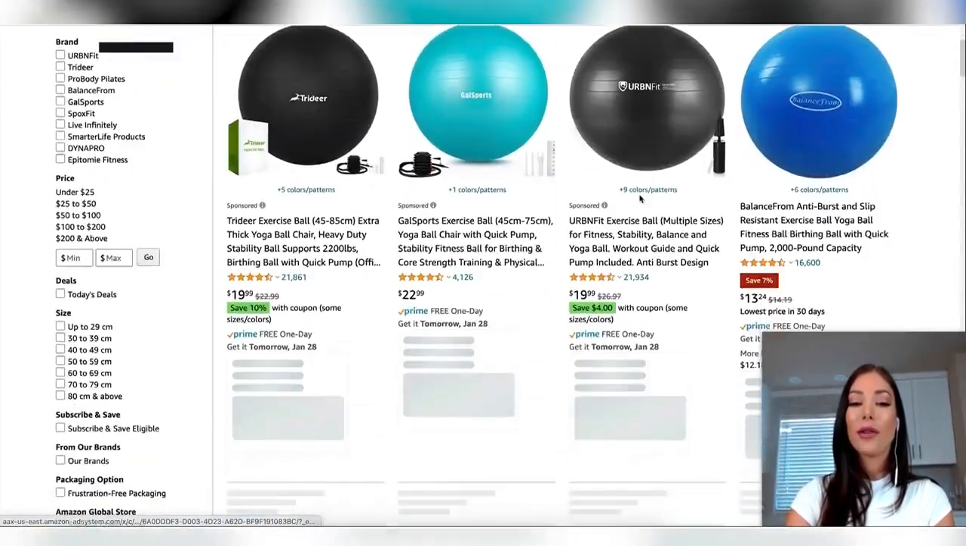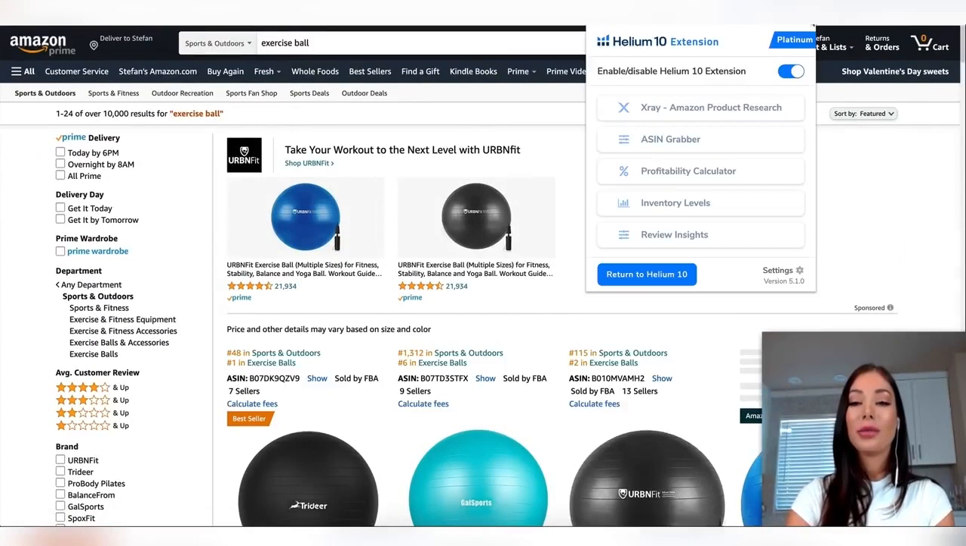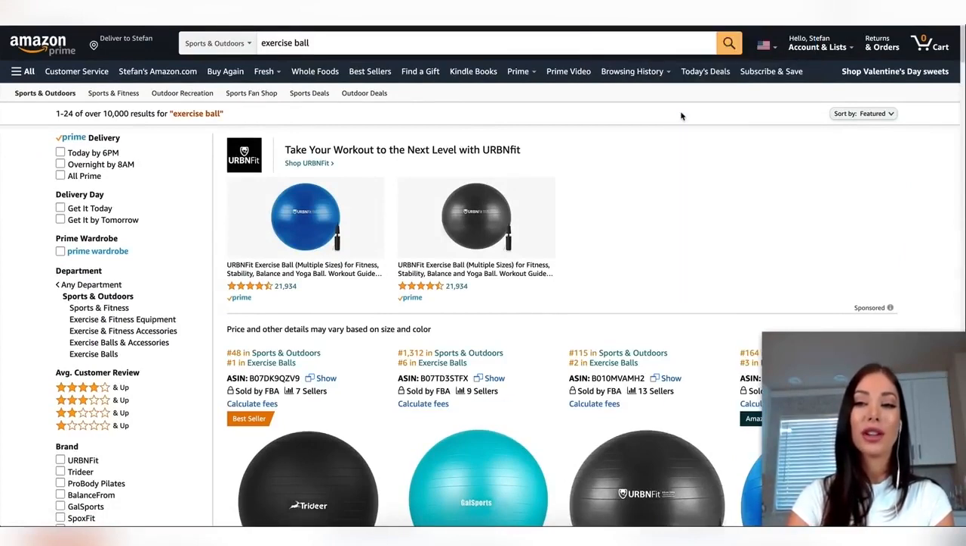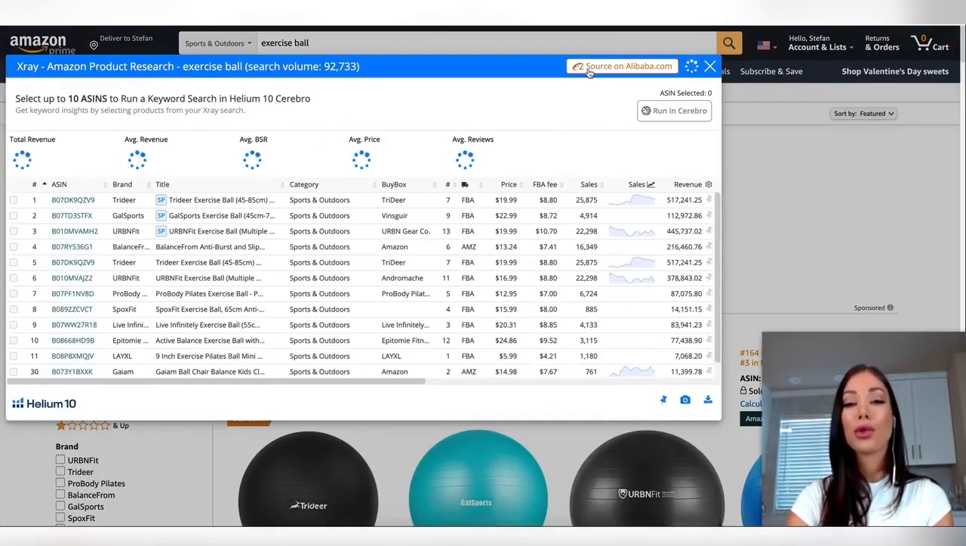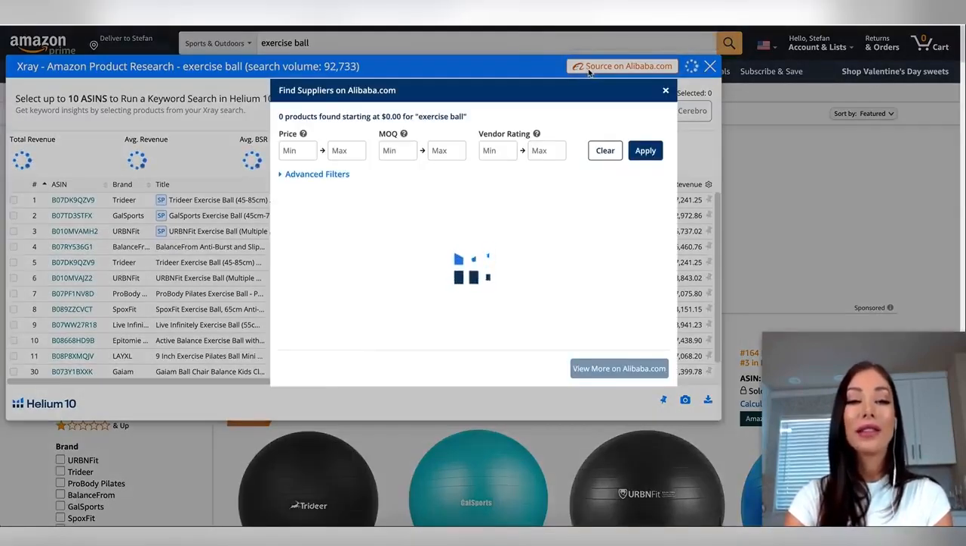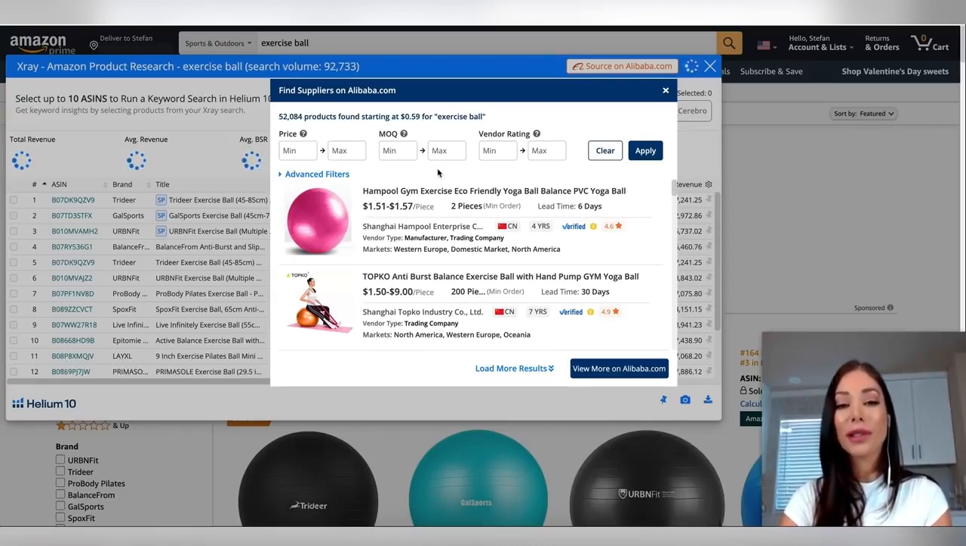So here I have a bunch of exercise balls on Amazon. I'm going to click on, again, the Helium 10 Chrome extension. I'm going to select X-ray Amazon Product Research. And then what we see here is this button called Source on Alibaba.com. So I'm going to click that, and without having to leave this page, I can find suppliers that are selling this product on Alibaba.com. Suppliers that are selling the same products of people that I'm buying from on Amazon.